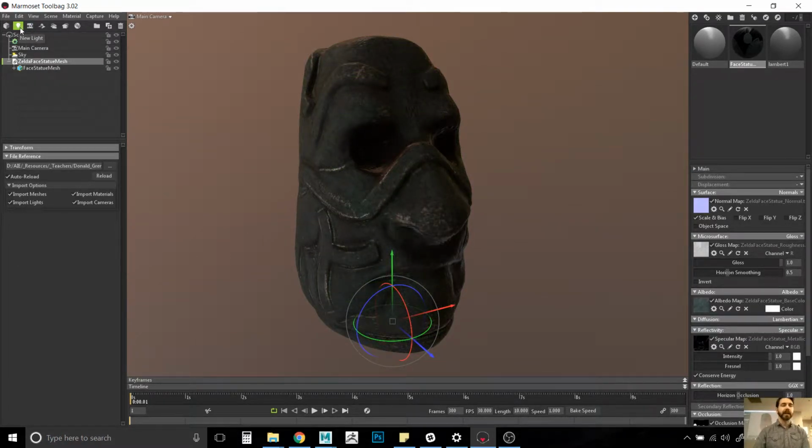But again, I want to create a light. So I'm going to click this little light bulb right here.